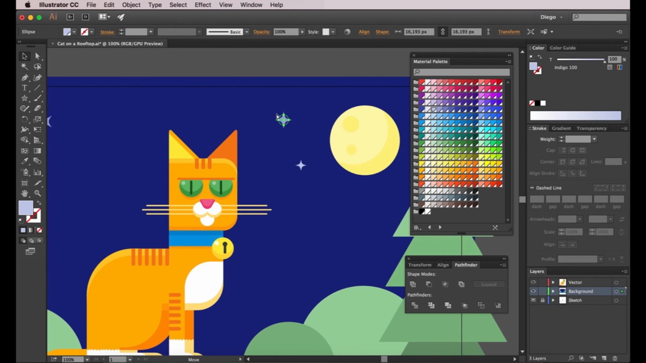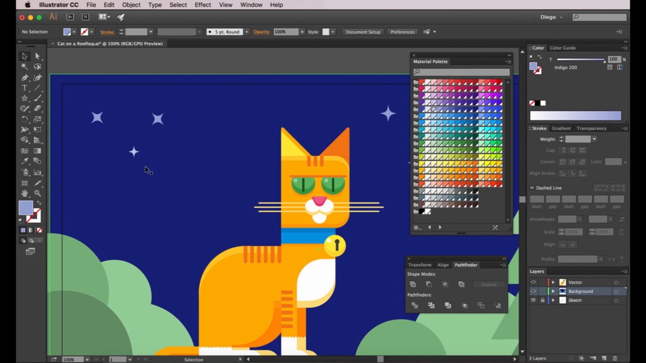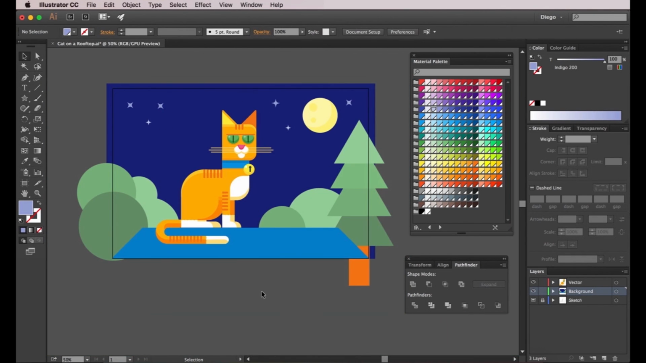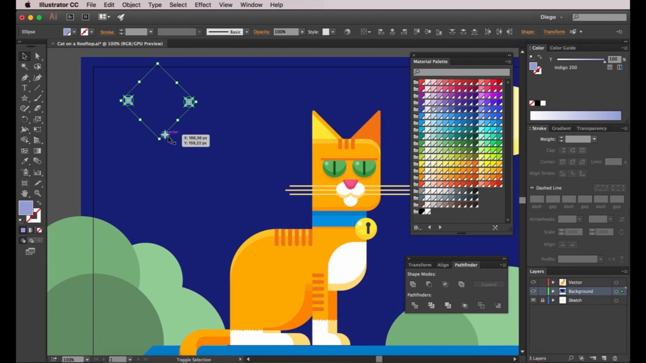Okay, so far so good. This is looking quite good at the moment. We're very close to finished. I'm going to change the position of these stars a bit. Okay, around here will do.